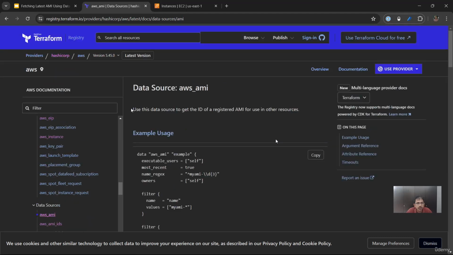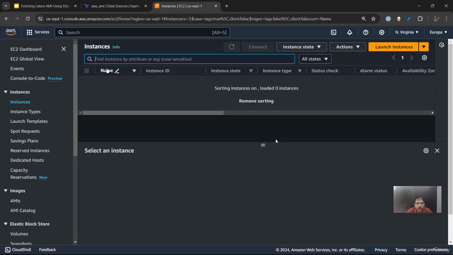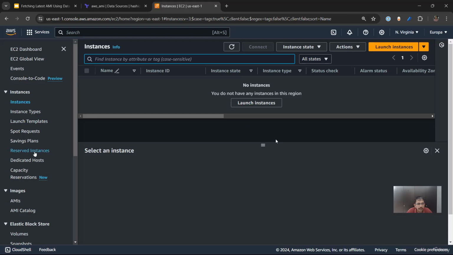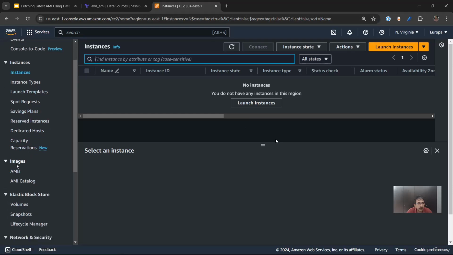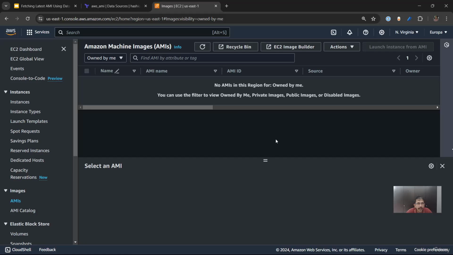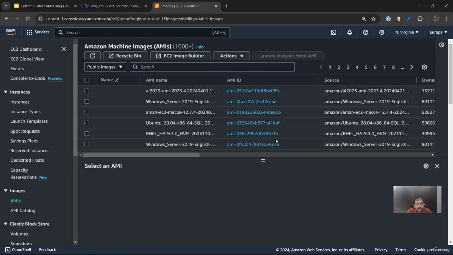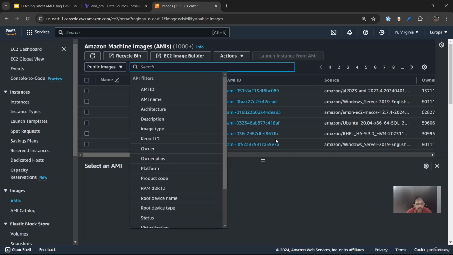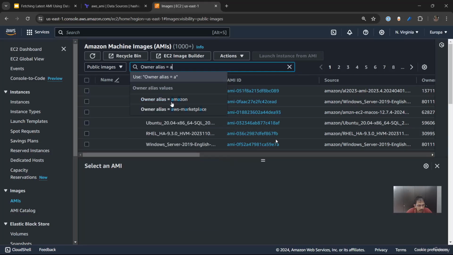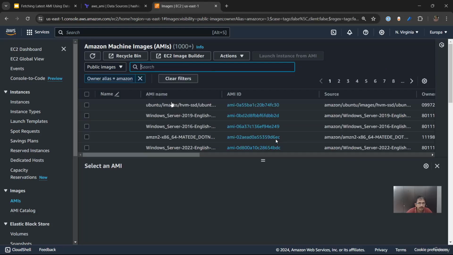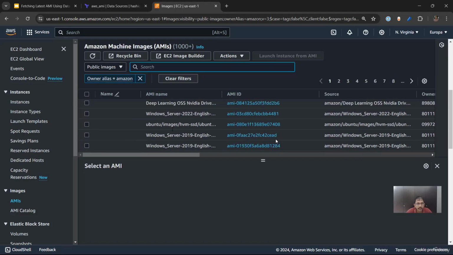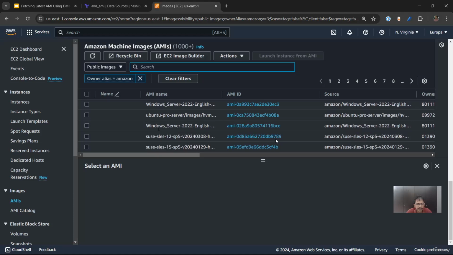All right. If you look into the description, it states: use this data source to get the ID of a registered AMI for use in other resources. This is what we want. Let me quickly show you how you can see the AMIs from the AWS console as well. From the EC2 console, you have an AMIs option here, and within here, instead of owned by me, you can click on public images, and within the public images you can set one more filter stating owner alias is equal to Amazon. All right, so these are all the images available where Amazon is the owner.